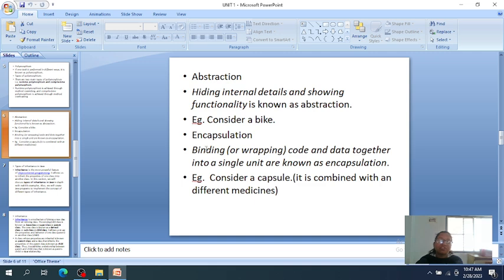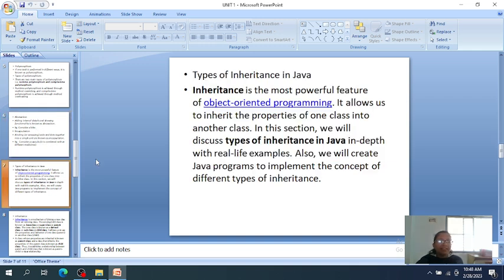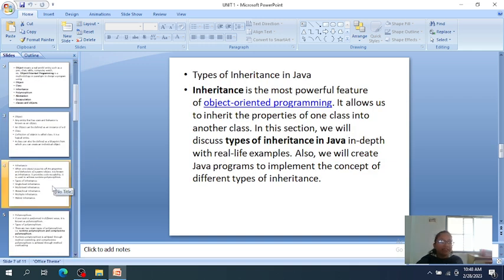Encapsulation is binding or wrapping the code and data together into a single unit. The best example of encapsulation is a capsule. The capsule is combined with different types of medicines. That process of combining different types of medicines is called encapsulation. Then let us mainly discuss the inheritance concept.